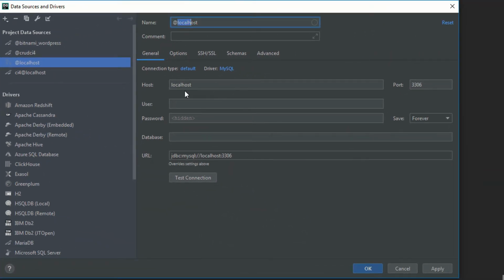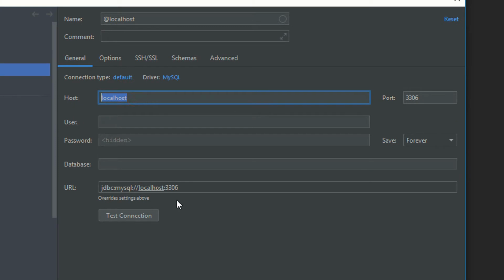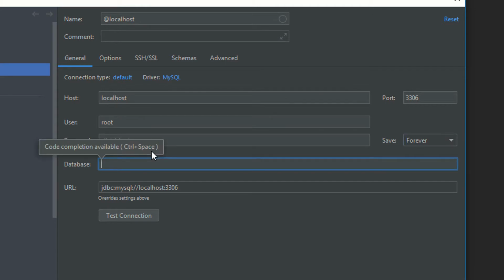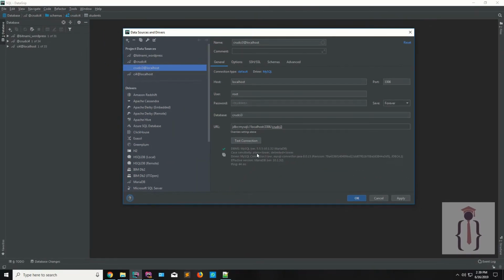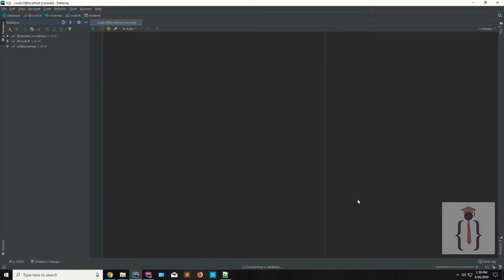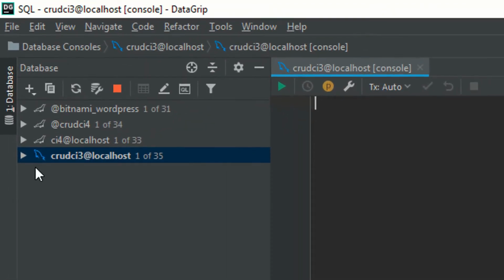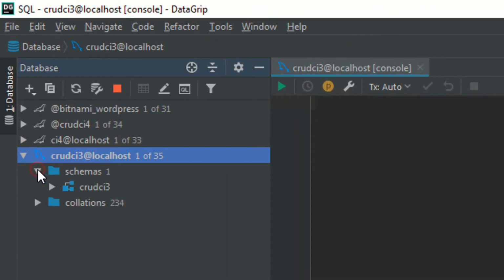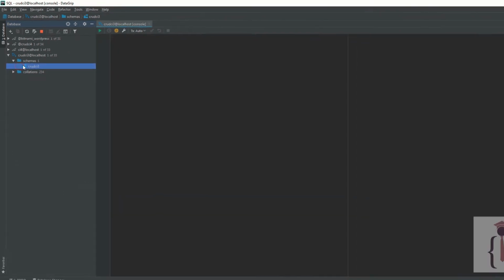Now I'm saying the host is localhost, the username is root, and the password is hidden. I have created the database, which is the CRUD CI3 database. Test the connection. Awesome, it's working fine. Apply. Now click on this schema. As you can see, this is the database you have just created using PHPMyAdmin. You can also create the database here. Now as you can see, it's an empty database.